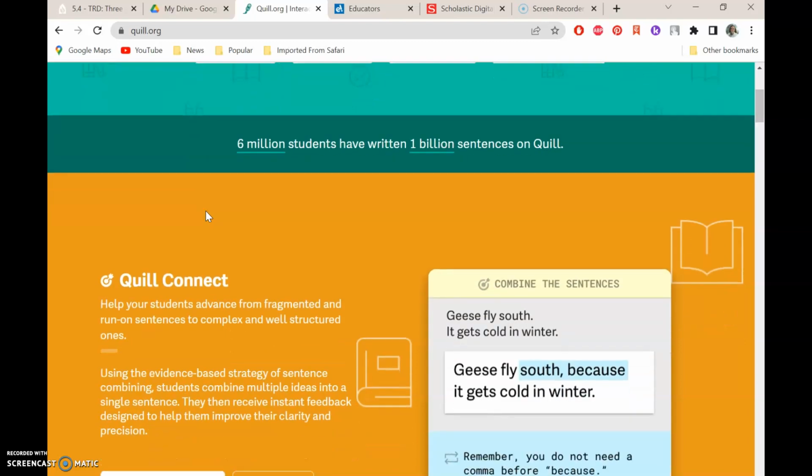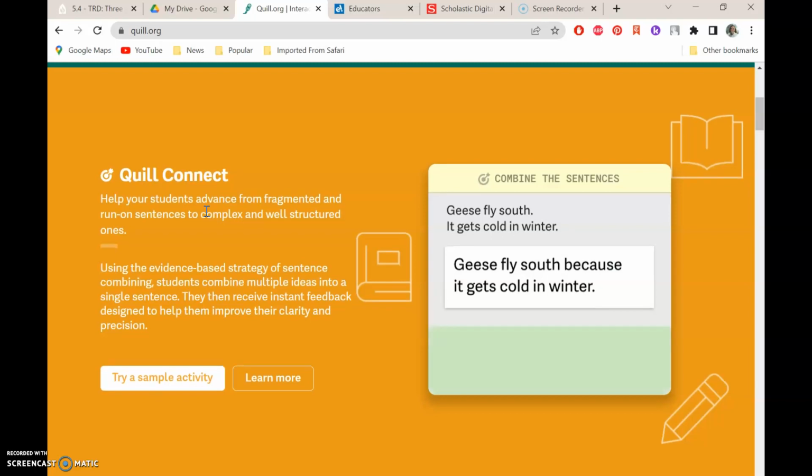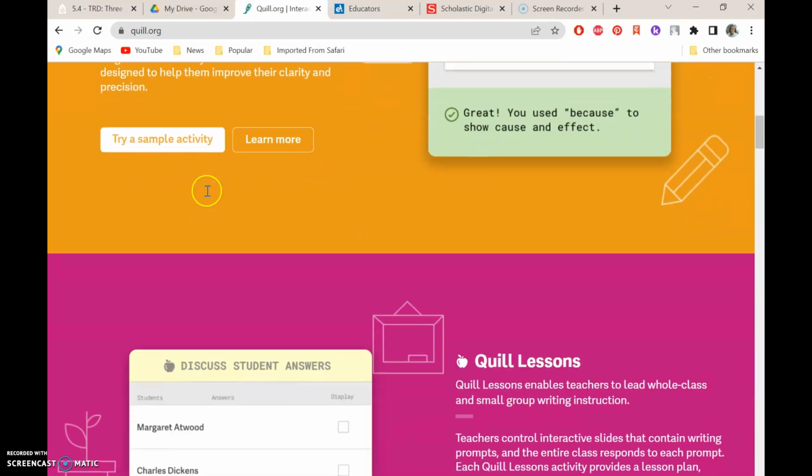So some of the basic activities that are on Quill are sentence combining. They learn how to use conjunctions, they learn how to use commas and that sort of thing to combine sentences. And they don't just choose multiple choice, they have to write the sentence. And if they write it incorrectly, there will be little tips on how to write it better.